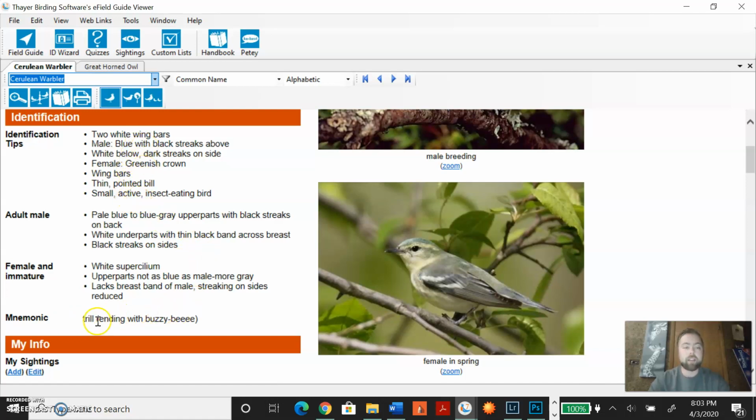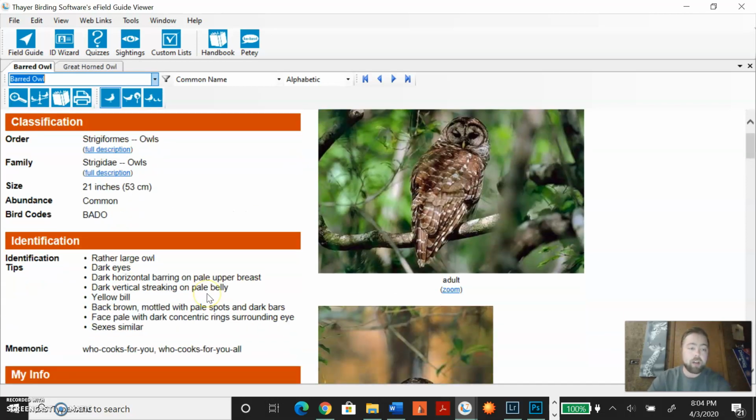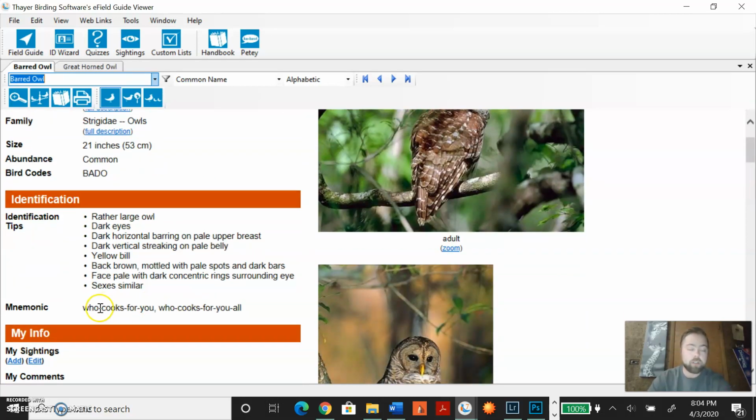It's also really nice that they give a mnemonic for the calls that the birds make. A mnemonic is when we put a bird's call into words. For example, the easiest one I can think of is barred owl. If we pull up barred owl, the mnemonic that we use is "who cooks for you all." So when you hear that call, you imagine those words in your head.